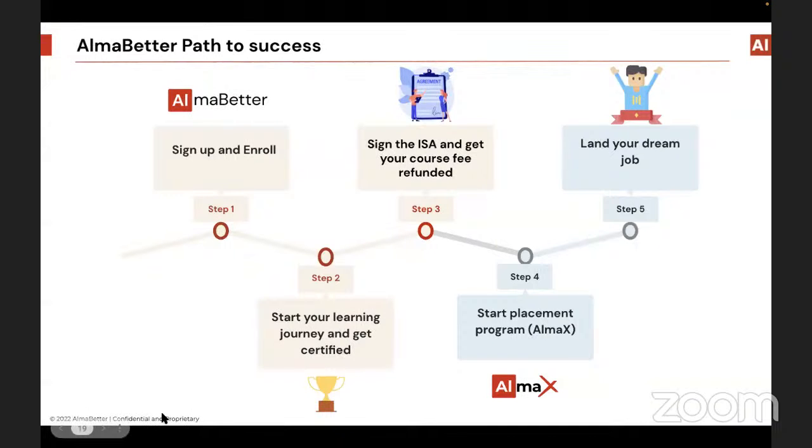You have to just sign up yourself. You have to enroll yourself there only. And once you get yourself enrolled by paying a registration amount, you can start your learning journey. That is the 30 weeks program that we offer here at our AlmaBetter platform, and you can get yourself certified here only.